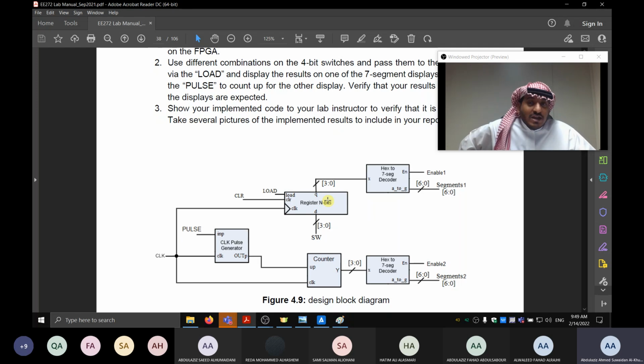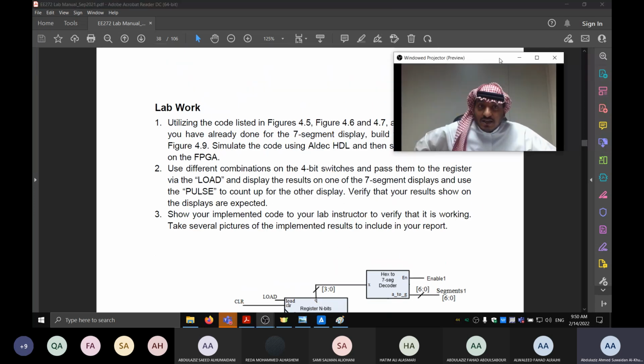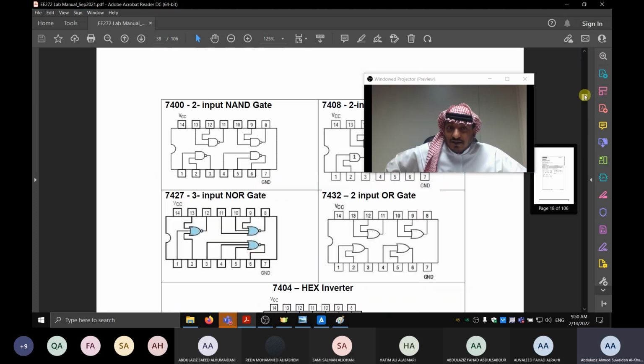So I don't want that. I want to see the number itself. I want to convert this binary number to a decimal number so I can see it. If you remember in the Elvis board, did you see a digit display?